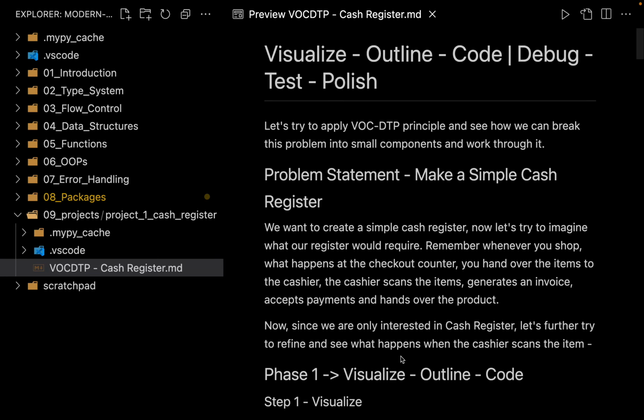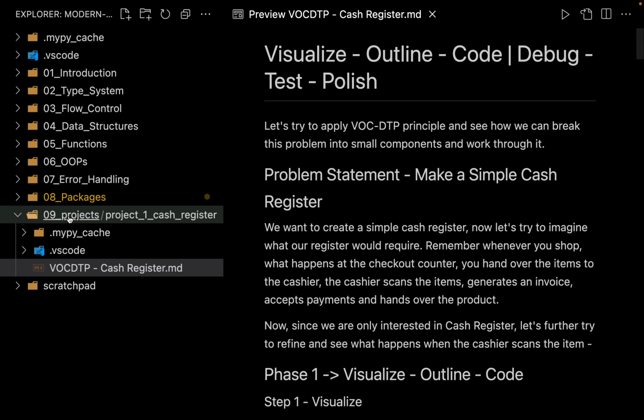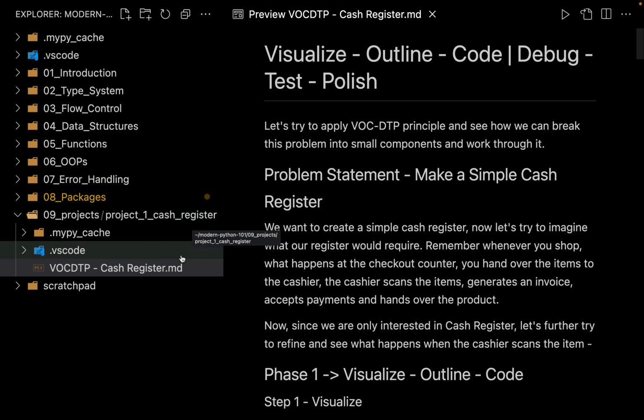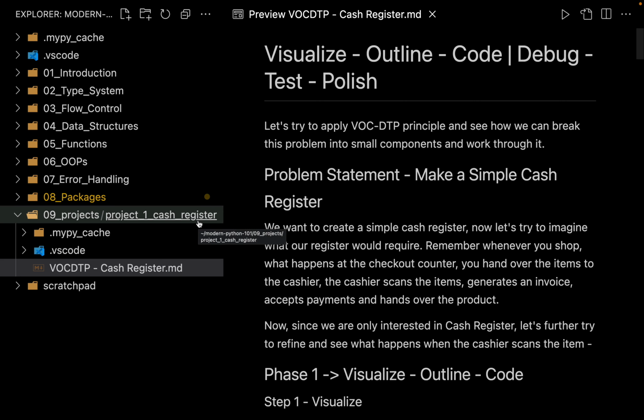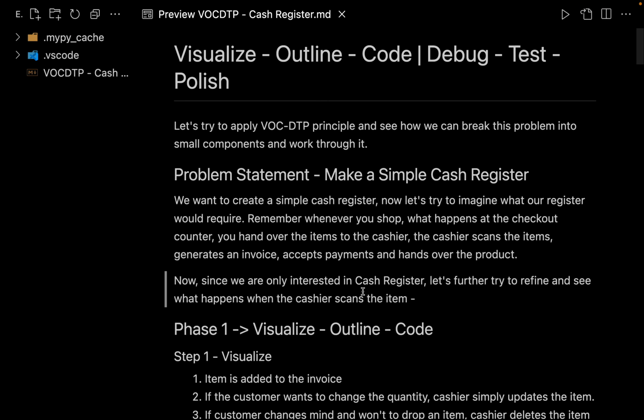Now let's get going. What I've done is I've created a folder called 09 projects, and inside this folder I've created one more folder called project 1 cache register, and I also have this file inside my project. So let me open up this project in a new window. So I can say code, and here it is.